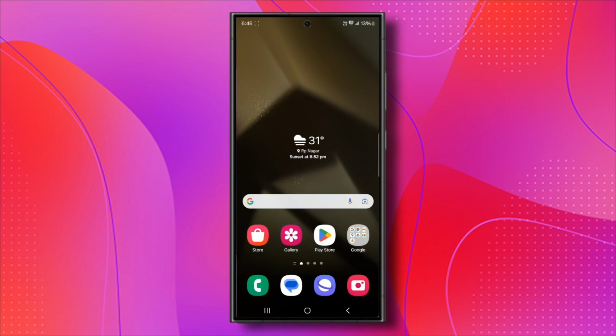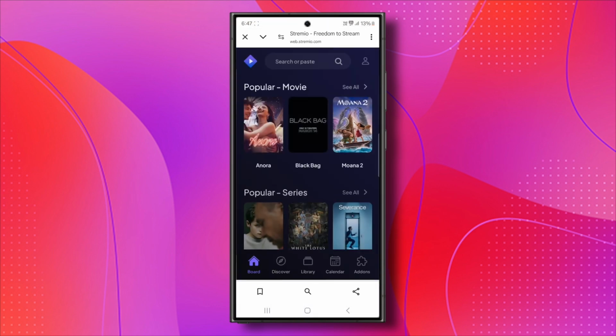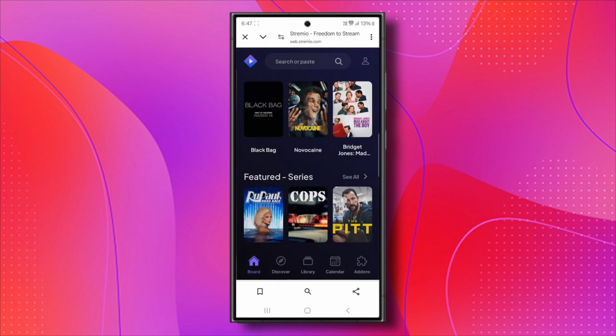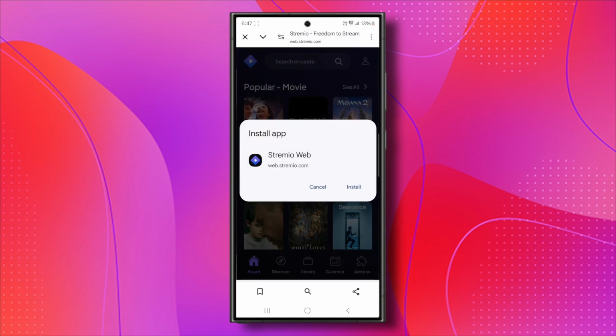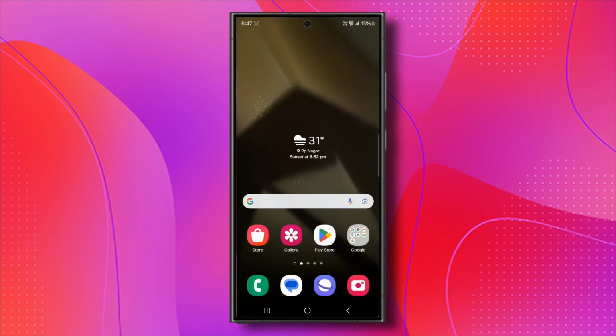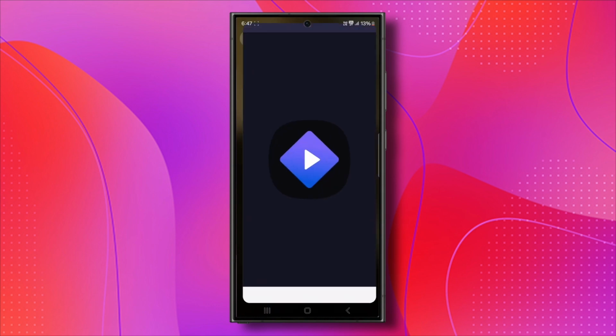quick access. Here's how. Open your web browser and go to Stremio Web. The steps may vary slightly depending on your browser, but generally you can do this by tapping the three-dot menu and selecting Add to Home Screen. Once added, the Stremio icon will appear on your home screen, making it easier to access.